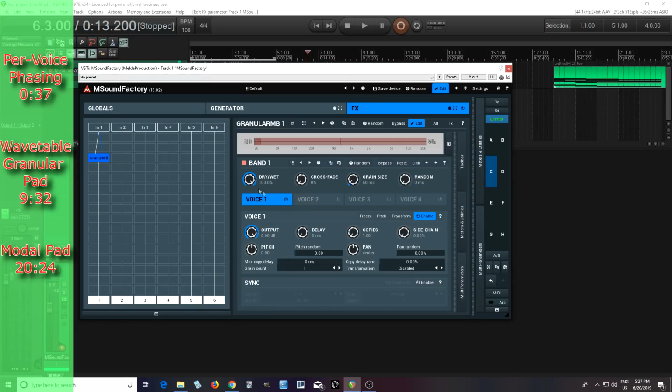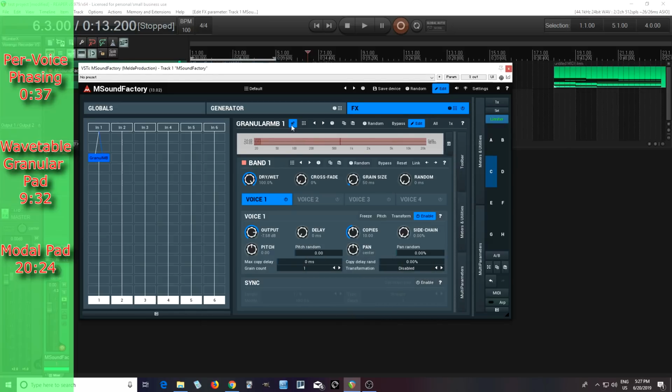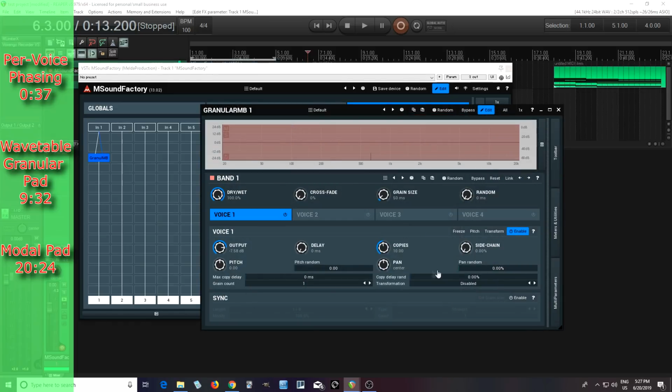So let's go into here. First thing I'm going to do is just turn the output down so it doesn't clip too much. Change this to about 10 copies. Let me pop this out so you can see it. Let's change the pan to random, the max copy delay to 1 second, and let's play it and hear how it sounds.